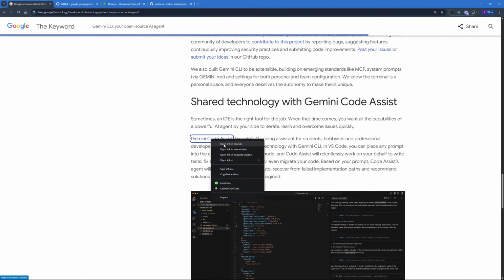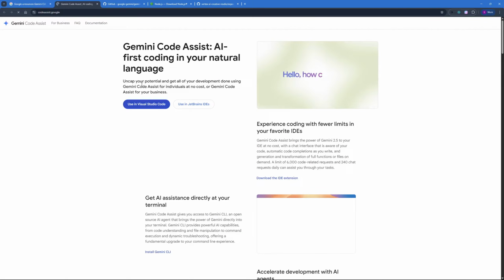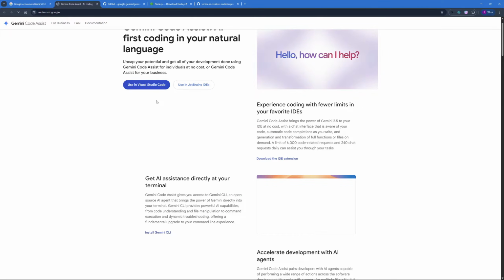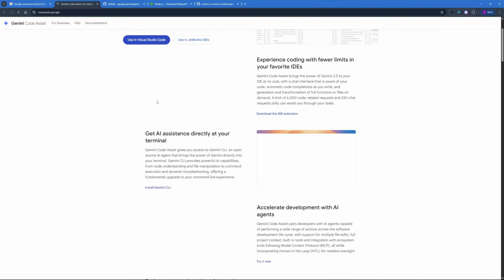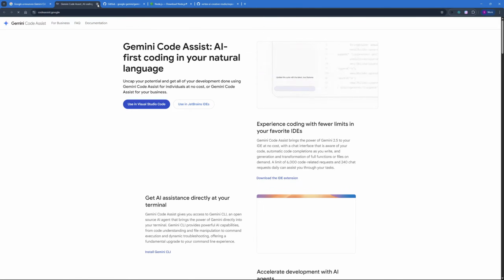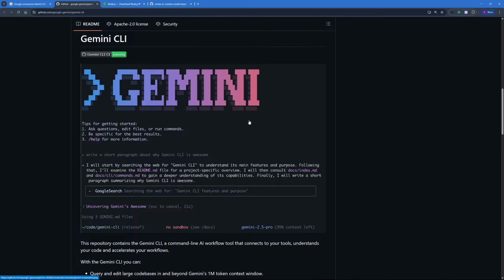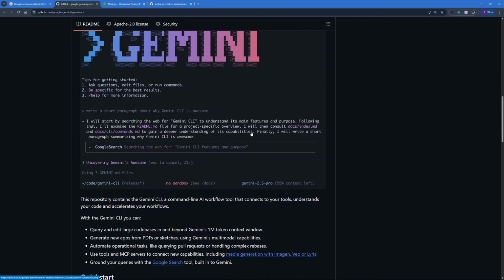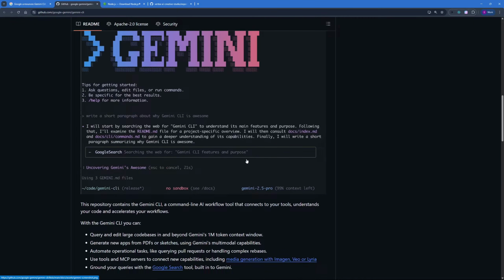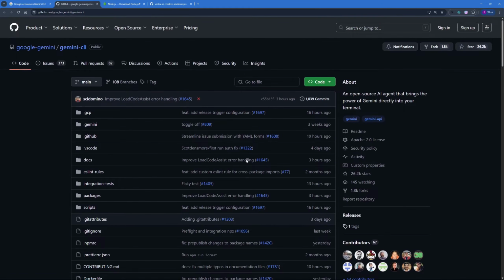Now, for those of you who do not know what Gemini Code Assist is, Gemini Code Assist is one of Google's AI pair programming tools that you can use inside Visual Studio Code and even JetBrains. But this video is not oriented around Gemini Code Assist, so we're going to skip this for now and get started with how you can set this up locally on your machine and start building using Gemini CLI. But before we dive into the setting up, I want to give you a demo of how this is going to look like once you have it installed on your machine.